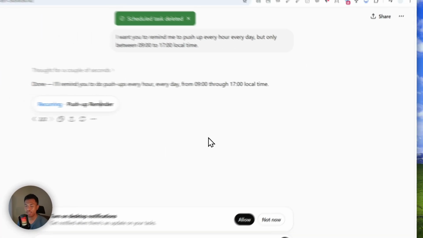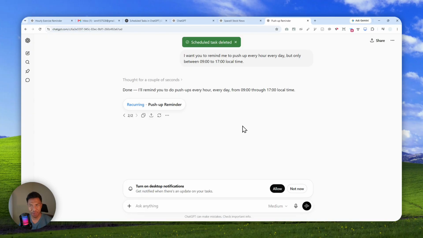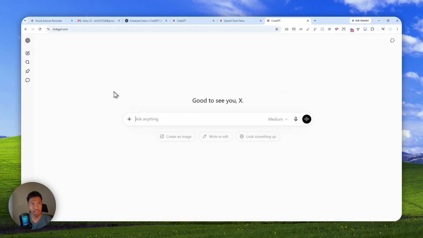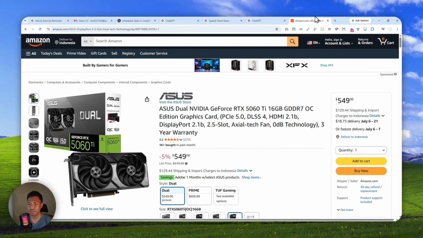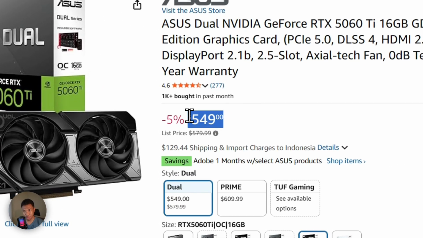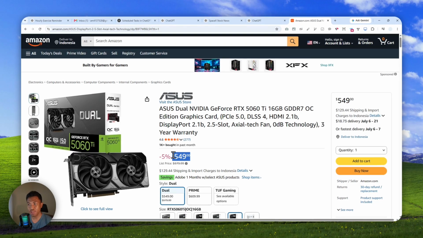Okay, unfortunately. Now this is actually my favorite one because the scheduled task on ChatGPT now is a bit more proactive. So let me give you one example. Let's say I want to check this. So I want to ask AI to check this page, the price of this product, and tell me when it dropped below $500. And it will only give you the notification when that happened. If it doesn't happen, it won't send you the notification.